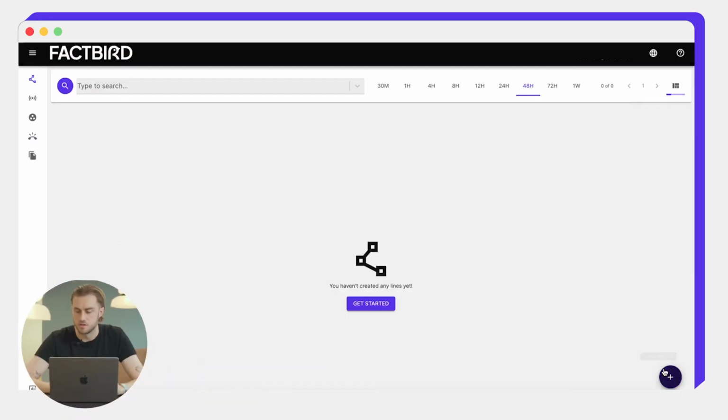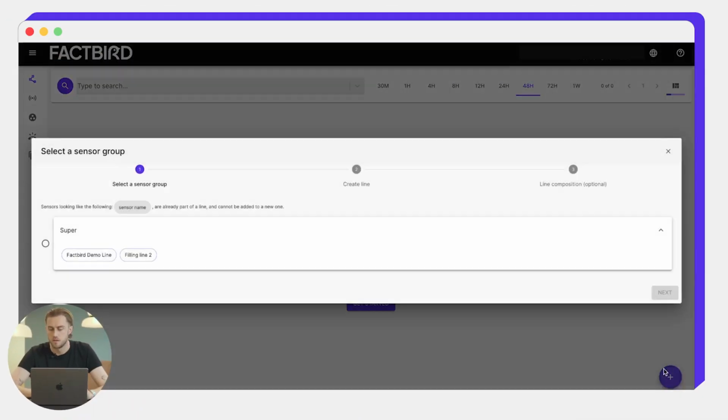So let's go over how you actually set up a line in the Factbird system. You can come down here to this plus button in the bottom right, create a new line. Now you're going to select the sensor group that you're going to be pulling sensors from for this line. So whichever sensor is relevant to this line, you're going to want to find the group that sensor's in and select that sensor group, and then click next.